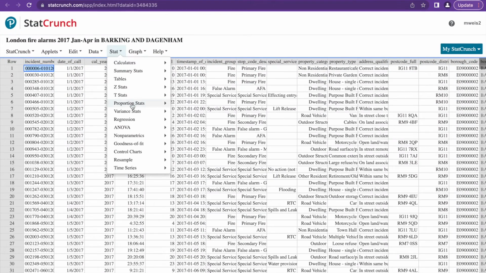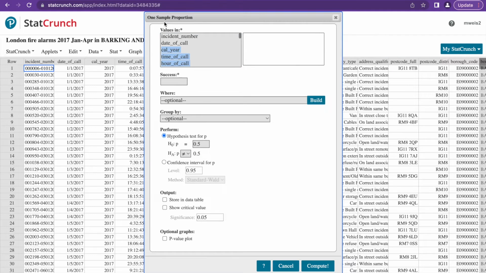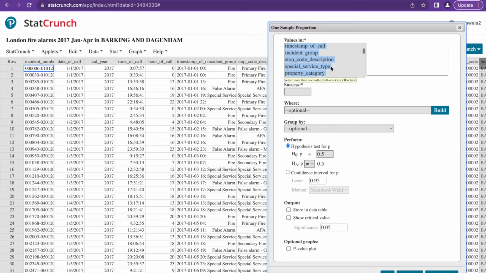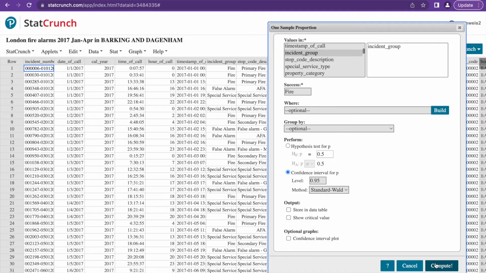To find the confidence interval, we will go to Stat, Proportion Stat, One Sample, and With Data, then select the column we are going to use. Then we are going to click on the confidence interval button to make sure that it is being computed there.